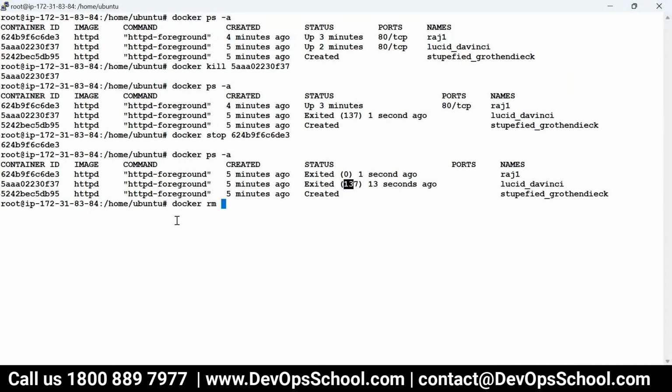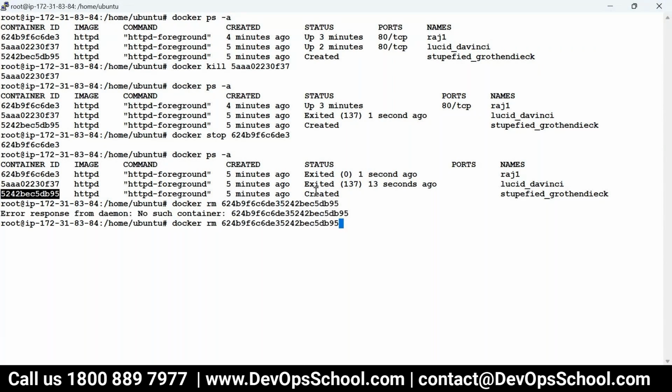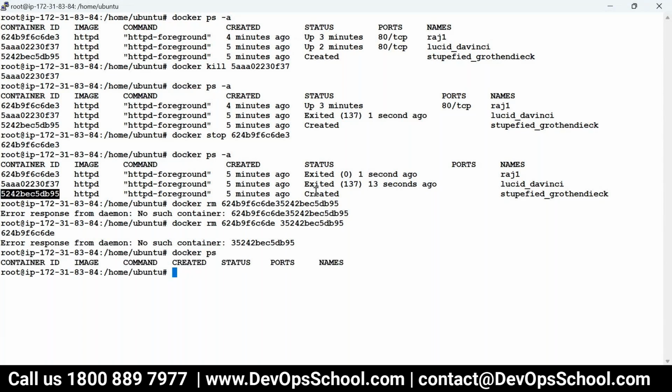So you can remove the not running container. You can remove an exited or created container. So done. Okay. So did you understand what you will do on a daily basis here?